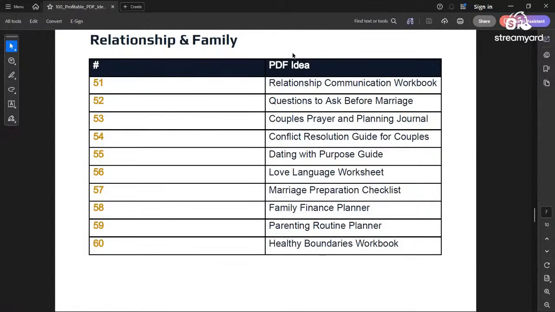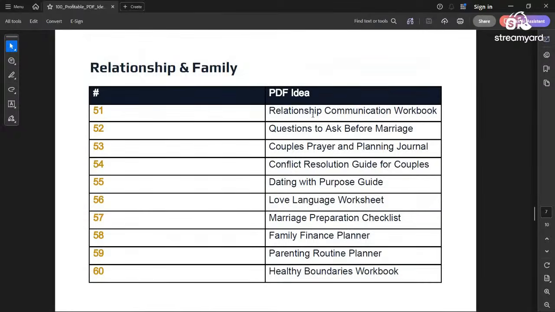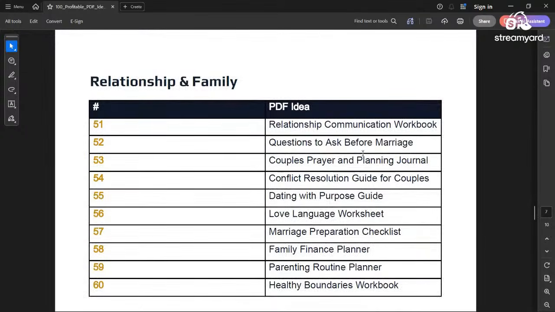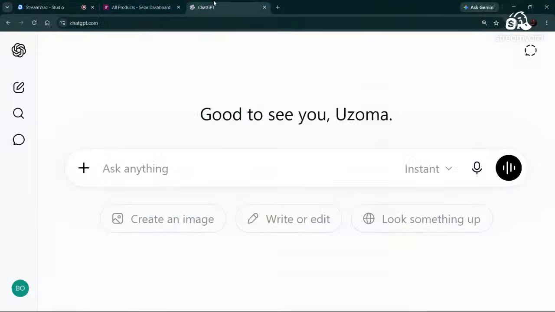Now you can see couples words, prayer and planning journal, conflict resolution guide for words, couples, dating with purpose guide, relationship, or we can even create this one. Where is this one? Questions to ask before marriage. Now let's create this guide. All right. Then you can see now I just copied it. I'll go over towards my ChatGPT.